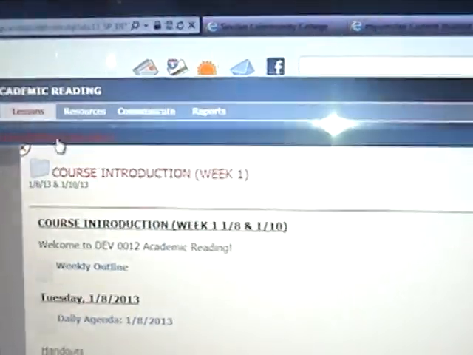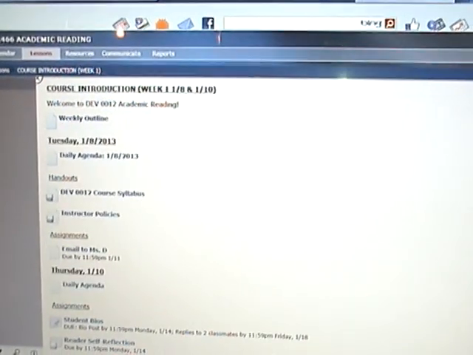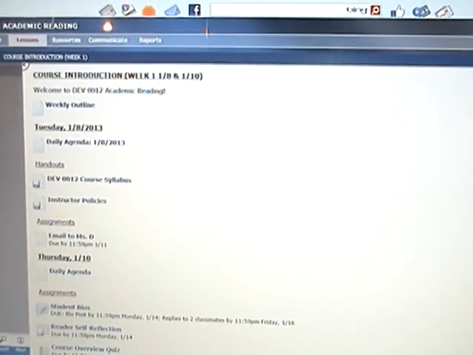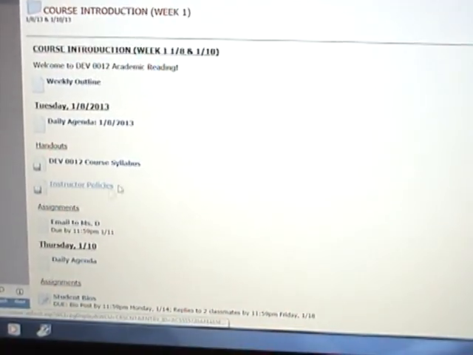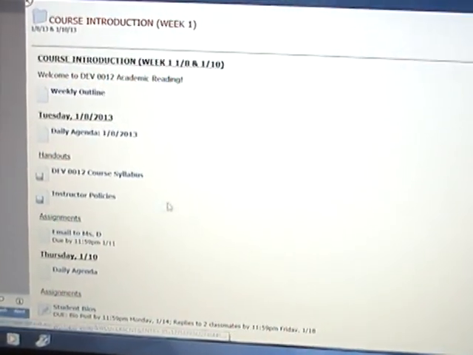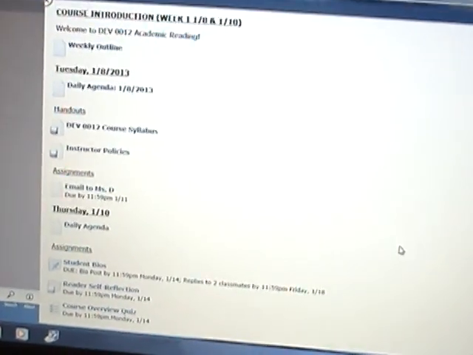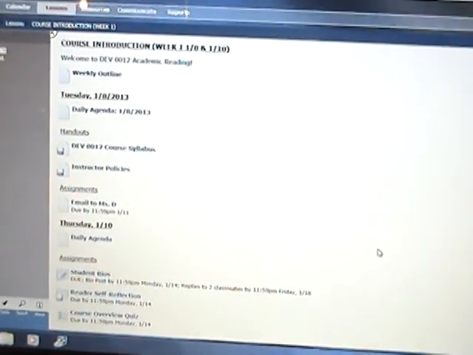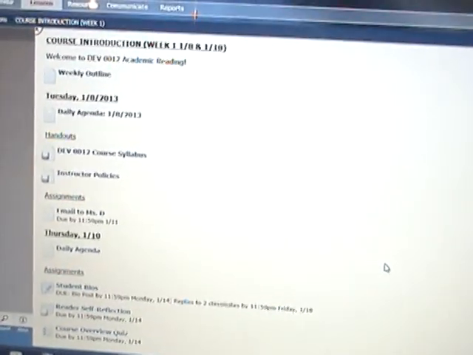So then going back to the course introduction, again, this is where all the content that you will need for class on a weekly basis will be stored: weekly outline, daily agenda, any handouts if there are any, and the assignments. So if at any time you are absent or have to miss class for any reason, you can always check on Angel to see what was accomplished in class, what the assignments were, and stay up to date in that manner.